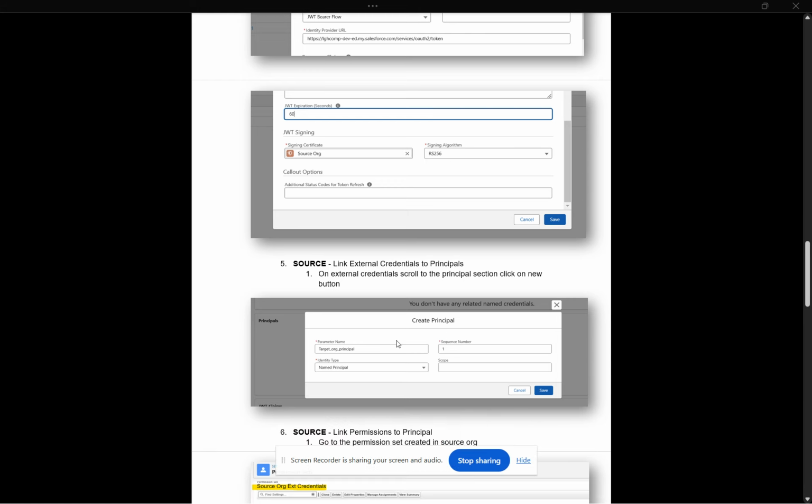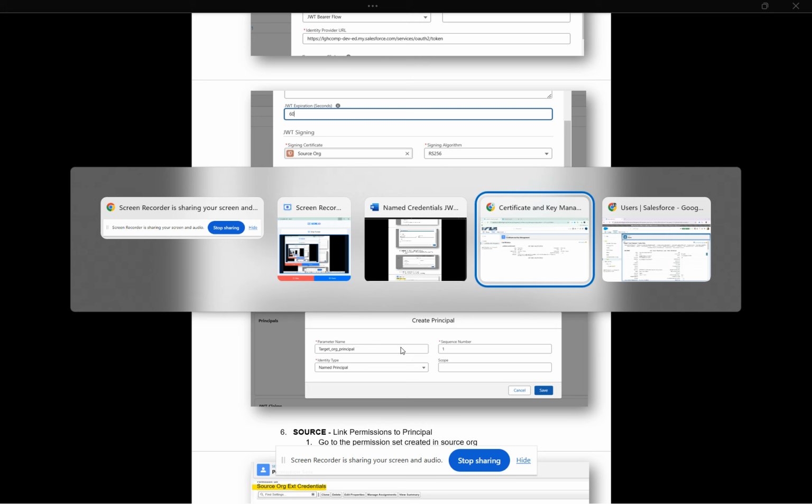Once you do that, the next step is you need to link the permission set. Remember, we created one permission set. We need to link this external named principal to that permission set, and then the same permission set we will assign to the user in the source org, whoever is making the callout. Okay, whatever user we created as an integration user to make that callout with the target org. So this is all we are doing in the source org.